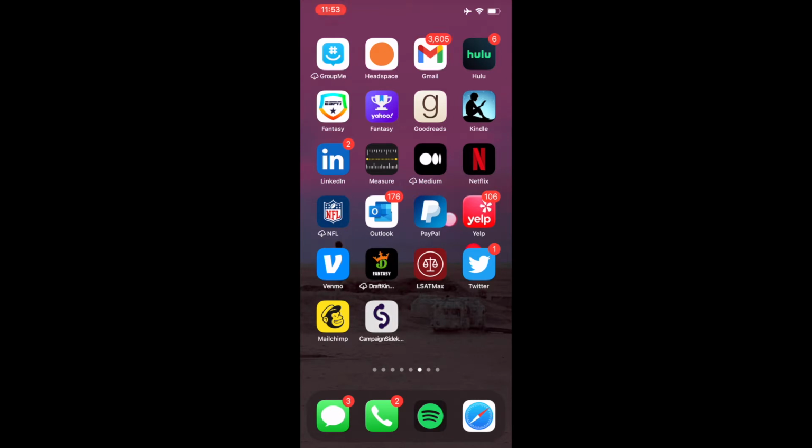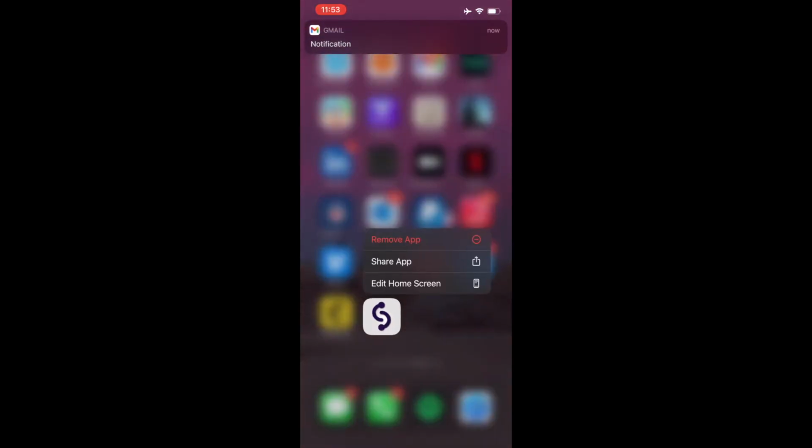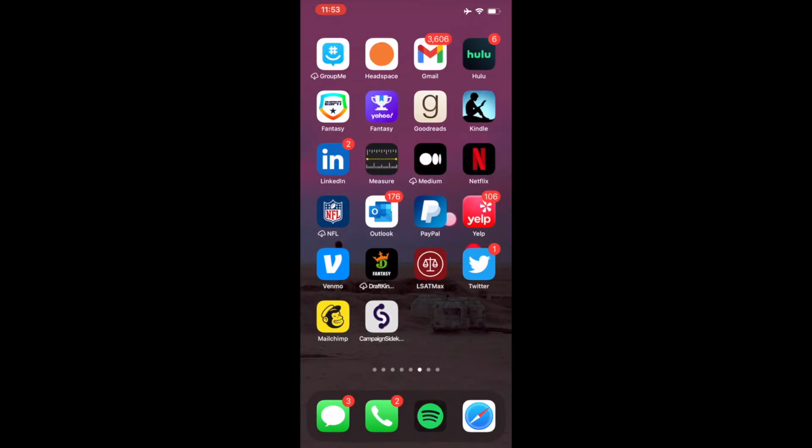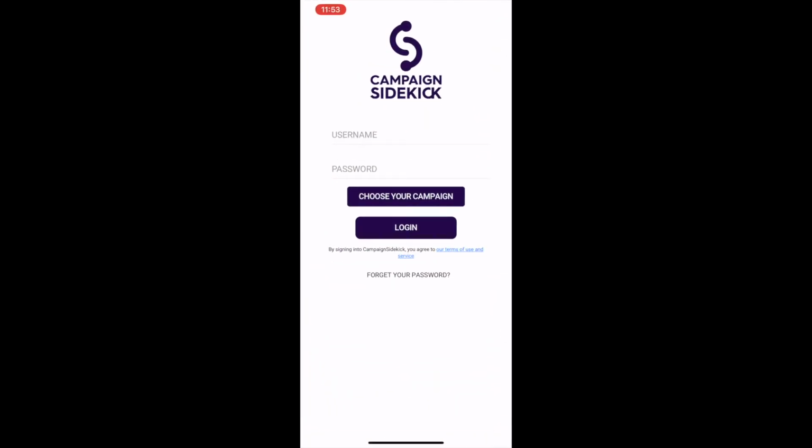So the first step is going to be on your smartphone. Make sure you go to your Apple App Store, or Google Play Store if you're on an Android, and search for Campaign Sidekick. It's going to look just like the app here at the bottom of my screen. It'll be purple and white, and it's just called Campaign Sidekick. Once you have it downloaded, click it to open it up, and it'll bring you to a login page that looks like this, right?